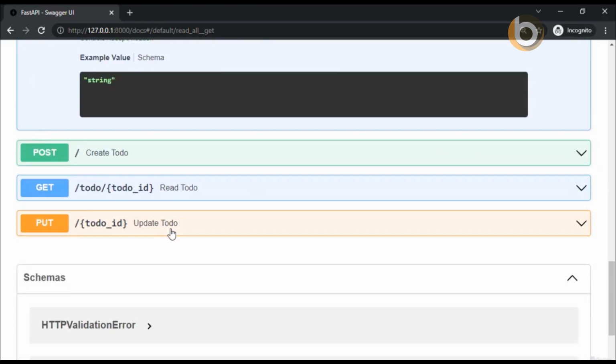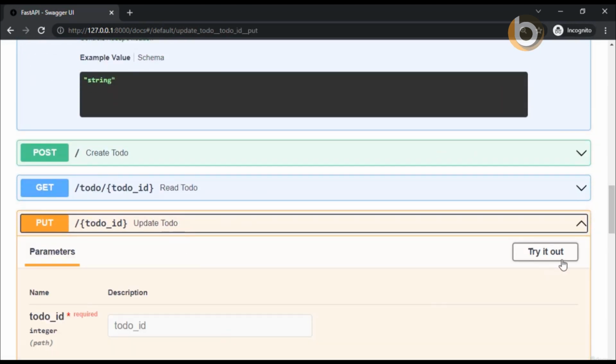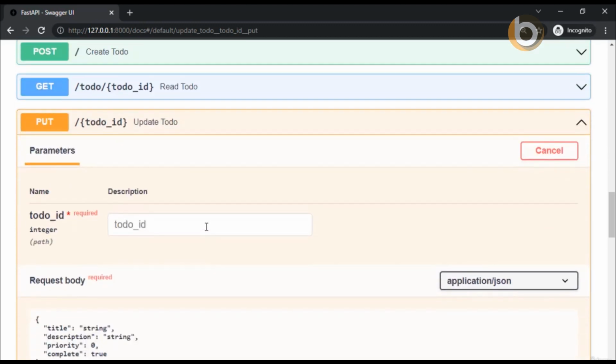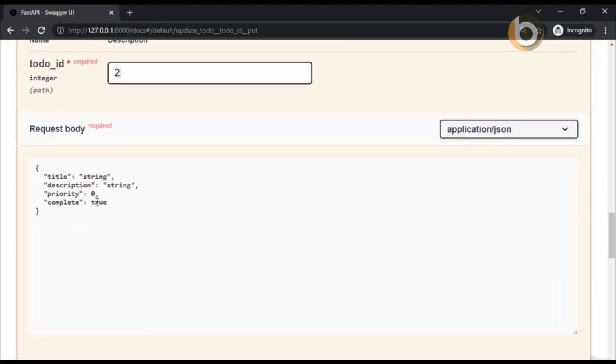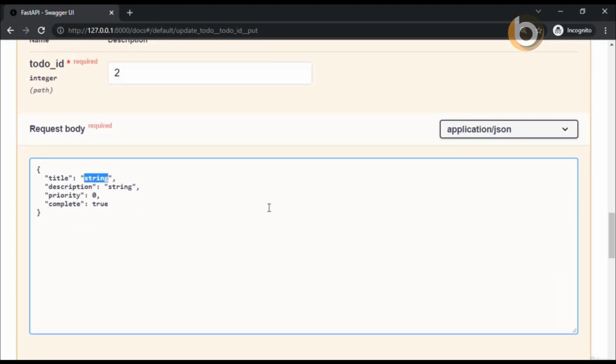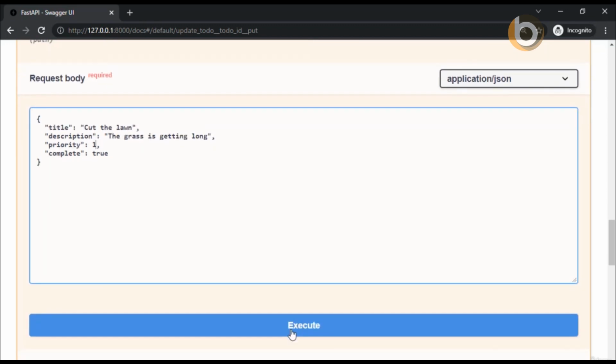So let's go down to put, try it out, and let's say at the ID of 2, we want to enhance this to now be true. So title is cut the lawn, description, the grass is getting long. I changed the priority to 1 and it is now complete. Let's now execute.